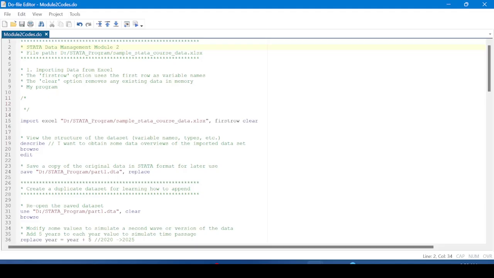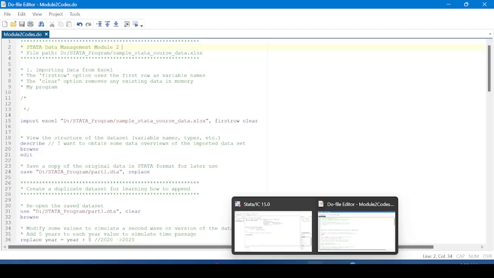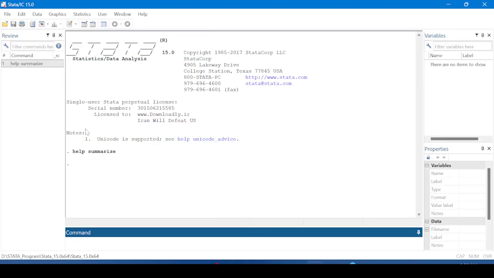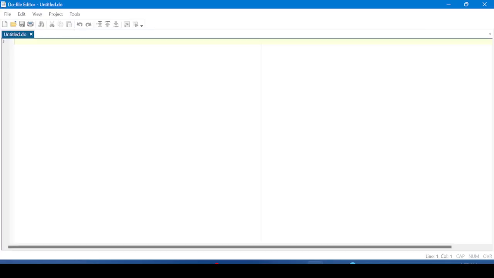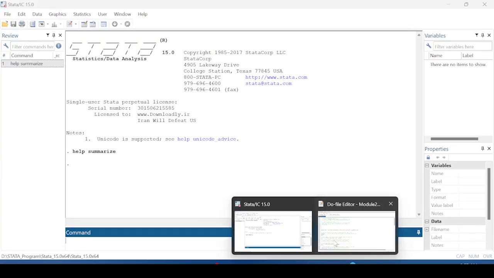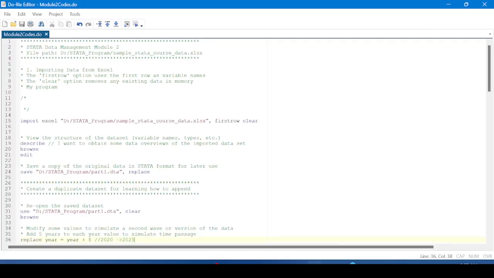This is the practical part of module number 2. I'm in the do file editor. By the way, to open a do file editor, you need to open your STATA, and you navigate here to the do file editor. It tells you new do file editor, and just click here. It will open here, and it gives a prompt to type something, and you can now start writing your code here.